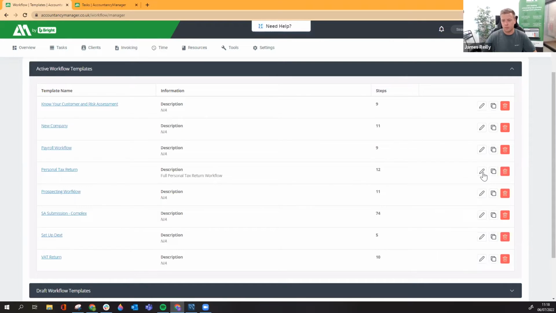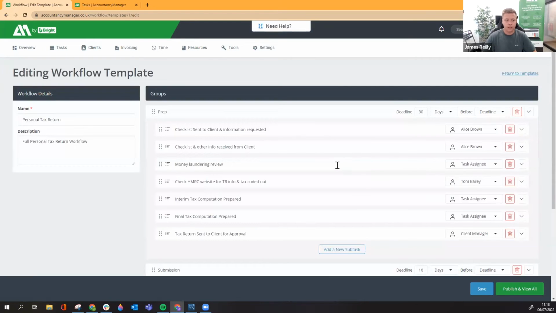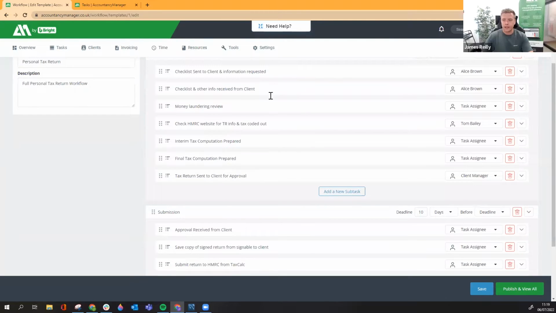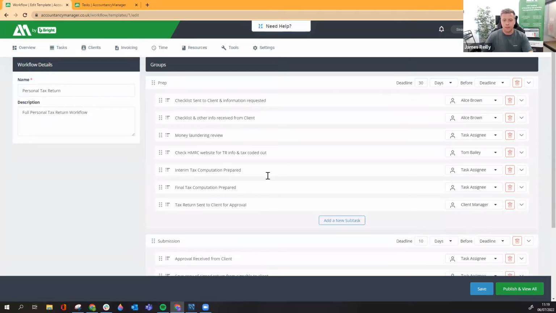So let's take the personal tax return. In Blue Peter fashion, this is one I made earlier. You can see that the workflow template has a name, it's got a description, and then we break the workflow into multiple groups. Now, each group can have an individual deadline with individual subtasks within them, and each subtask can be assigned to a different member of staff.